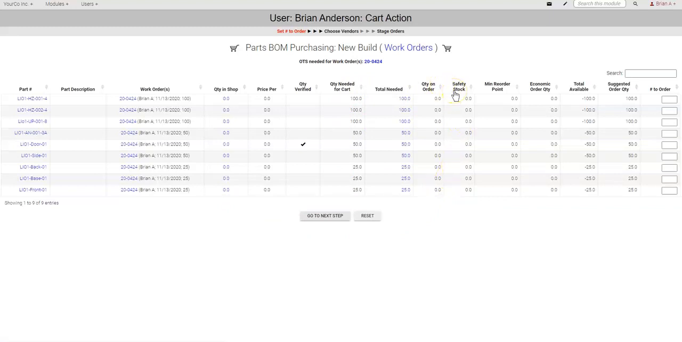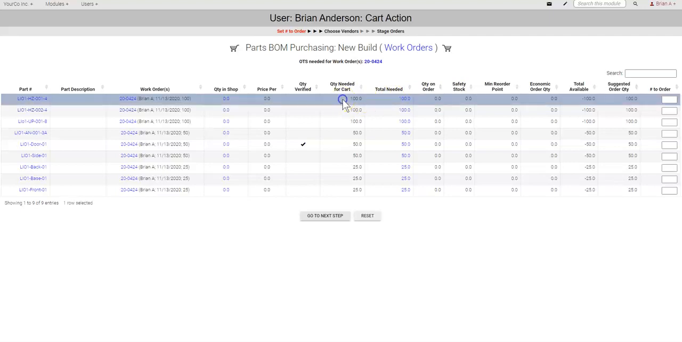So what's happening here, just as a quick reminder, if you don't remember how this works, is, let's just take a look at this first item here. I have 100 that I need for the cart.